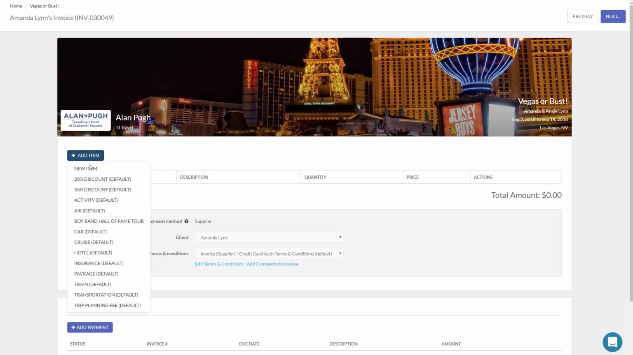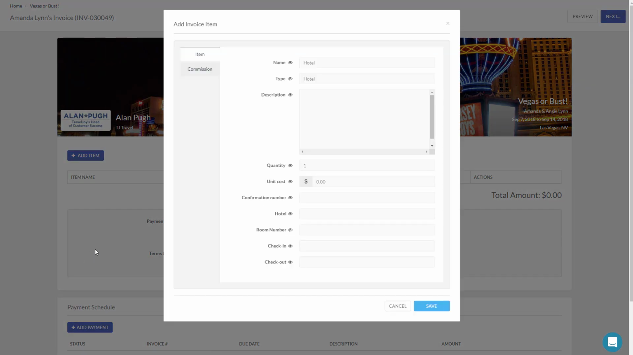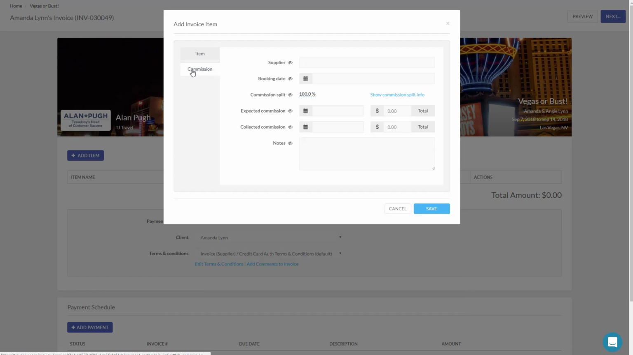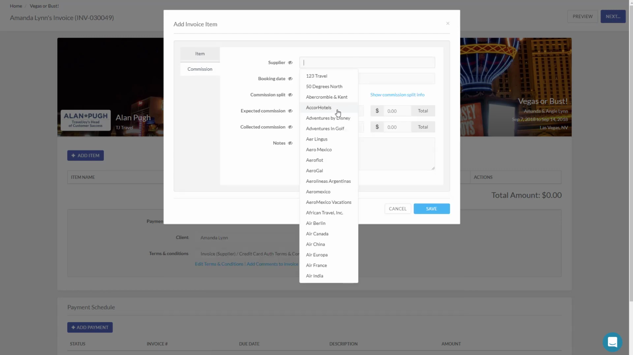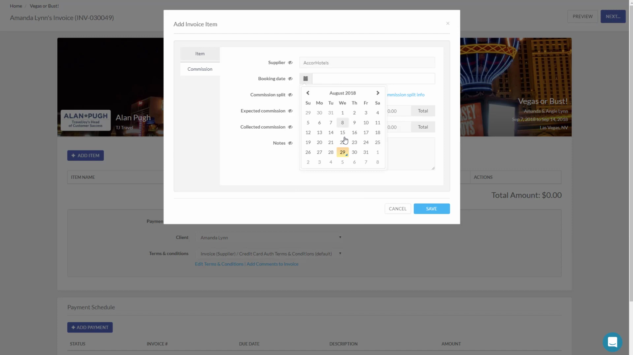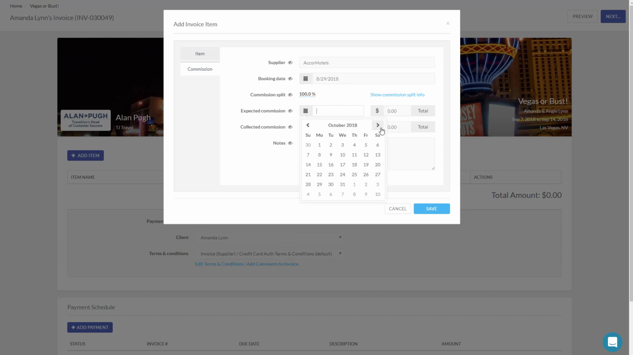In this case, we'll add a hotel with the description, quantity, price, confirmation number, hotel name, room number, and check-in and check-out times. We'll also flip over to the Commission tab and add in our booking date and our expected commission and expected commission collection date. Once we've entered all of this information, we can click Save.